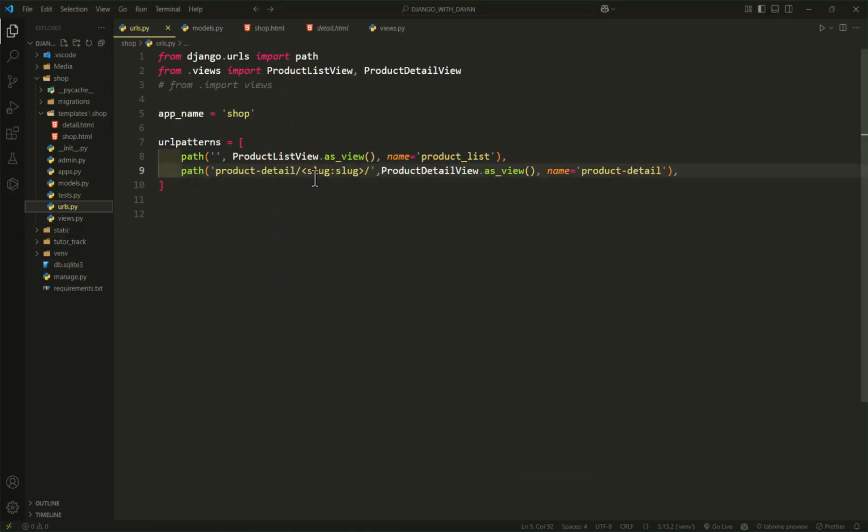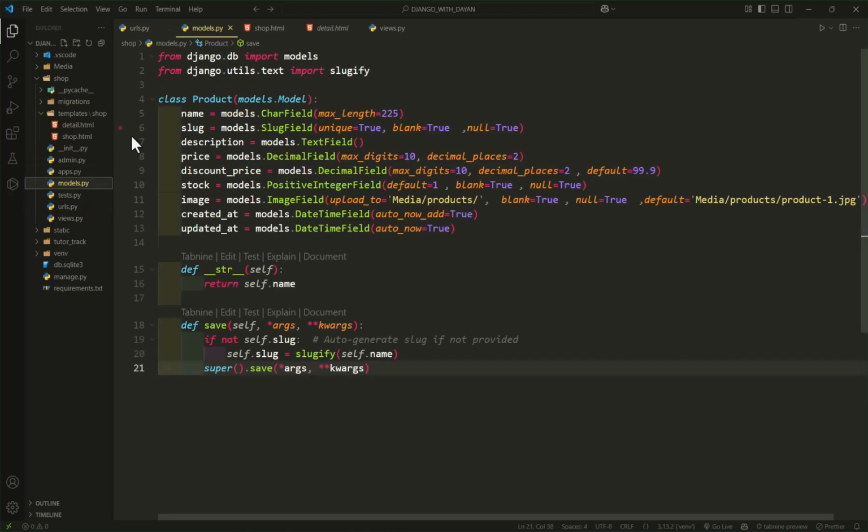Another way of doing it would be to instead use integer and you put the pk, and from here you don't need to add another field which is slug. You don't need to add that. Then you will only add the pk and stuff like that. So let me just show you that.